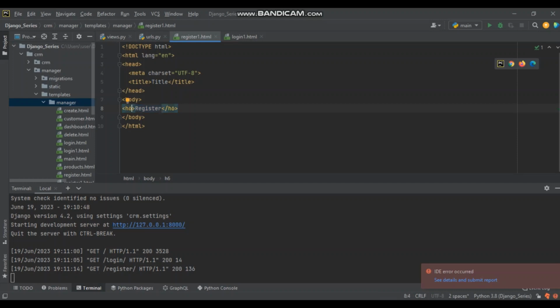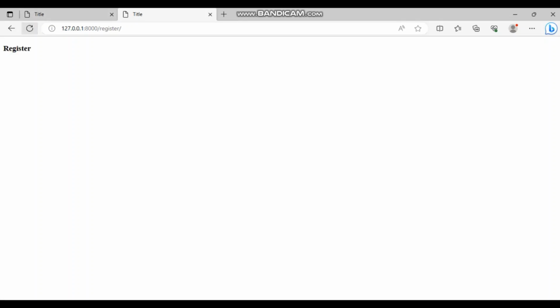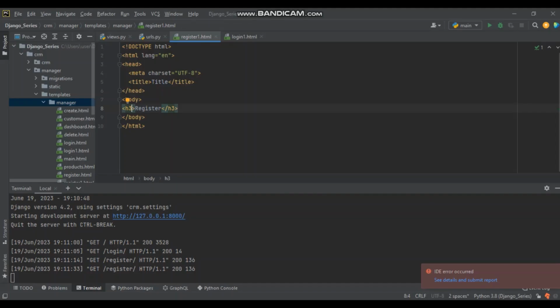I made it too small. Let me just do that. Refresh. Yeah, that's better. So let's start with the register. How do we create a register form?